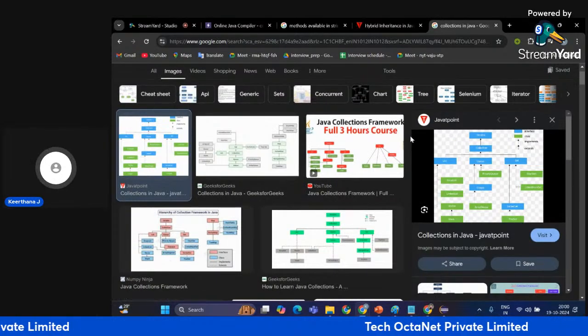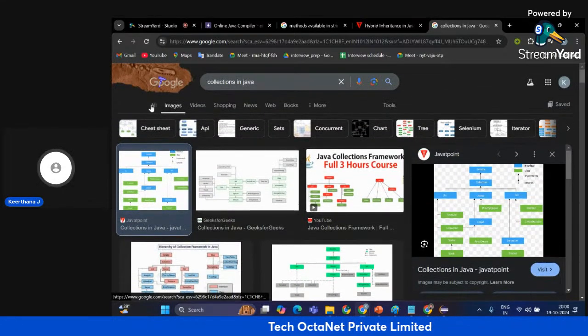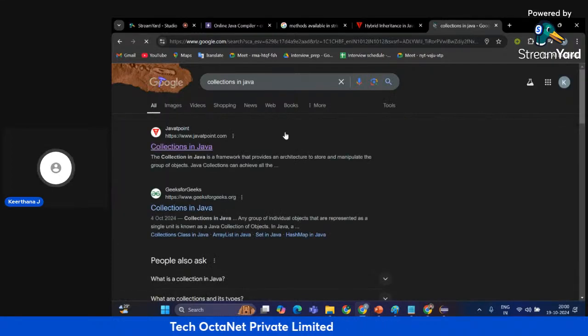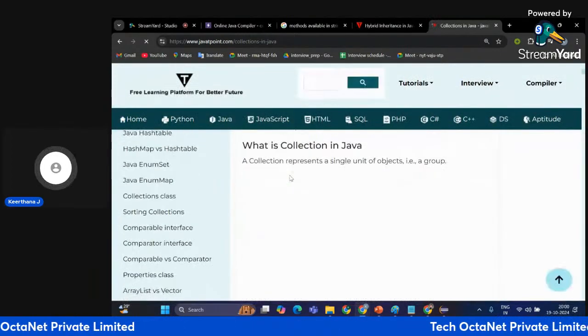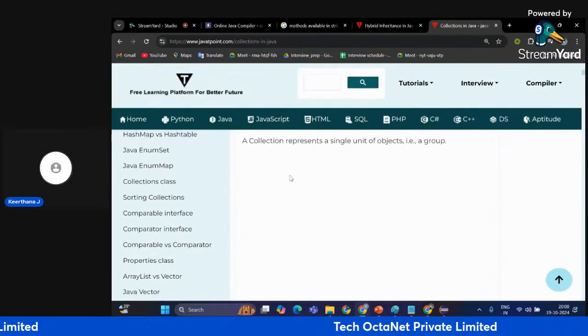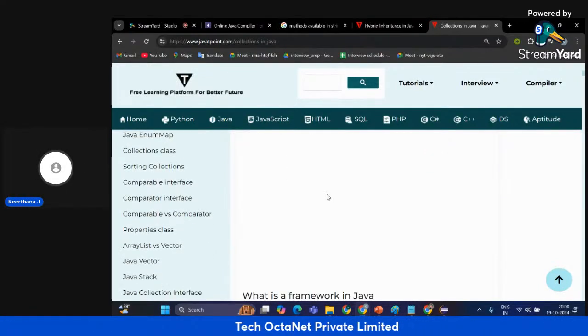The collection framework is quite simple, and you'll be able to understand it on your own. If you want to study more about the collections framework, you can go to the Java T Point website and learn. As we are running out of time, I couldn't cover that.